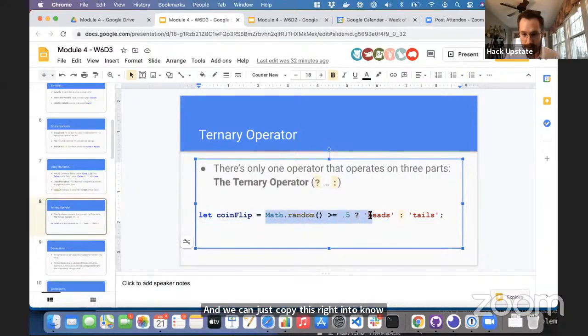Node. We can actually copy just the expression part into Node. So math random is greater than or equal to 0.5. Is it? If it is, then the coin was heads. If it's not, then it was tails. And we can run this expression over and over, and it works like a coin flip.